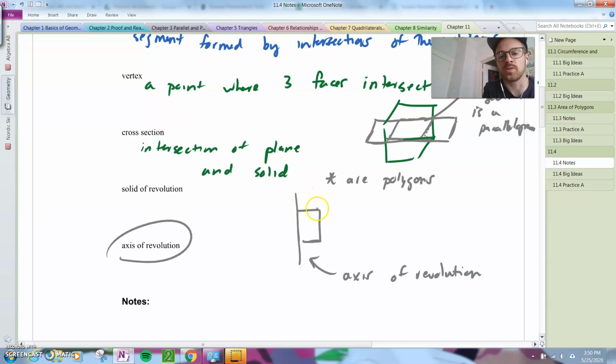So you're going to start to see that if you rotate this around it, it creates this shape here. And this is how cylinders are created. So it's like you have a solid, like take my phone like this, and you rotate it around something, you're going to end up creating a cylinder. And so that is a solid of revolution.